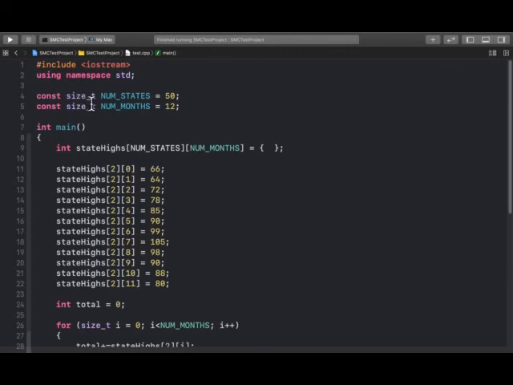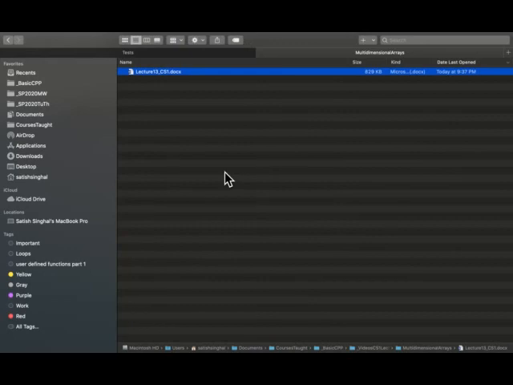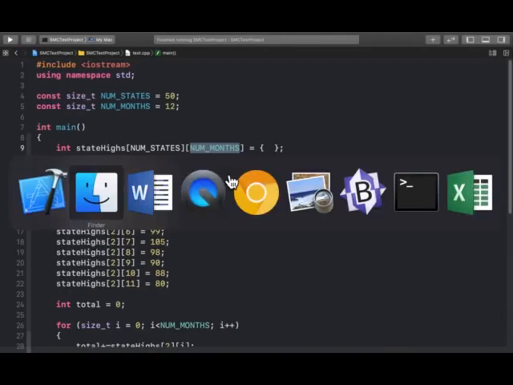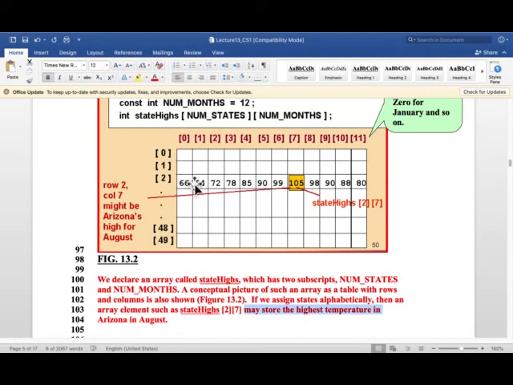So I have numStates 50, numMonths 12. size_t is just an unsigned int. It cannot be negative. And here's my declaration that I showed you earlier in the Word document. Number of rows, number of columns. This means I'm setting 0 in all the array cells. These are the same numbers that we saw in the Word document, like this one, same numbers.